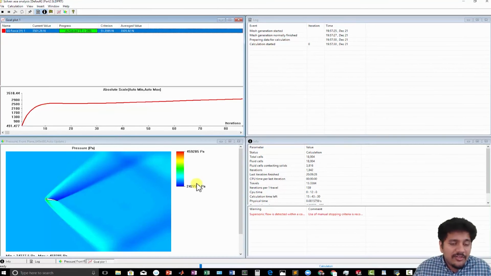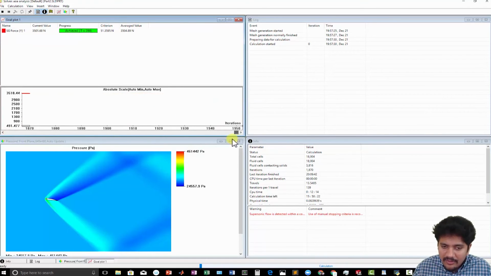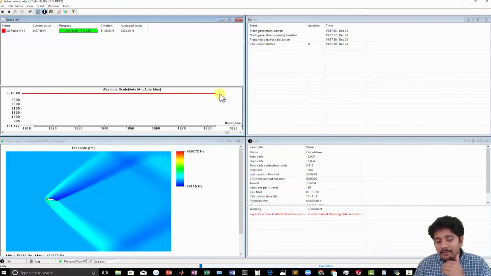All right, so the simulation has been running for a while, and a couple of things that I'm noticing is that the average value for my lift is converging to a value, which is a good sign. Ideally, I would like to run this for a longer time. So currently you can see that we have run about 1870 iterations, and it's pretty much flat, which means with subsequent iterations, things are not changing. And this is what you need to do to determine if the solution has converged or not.